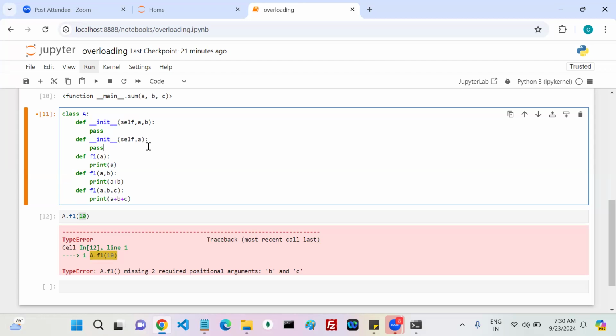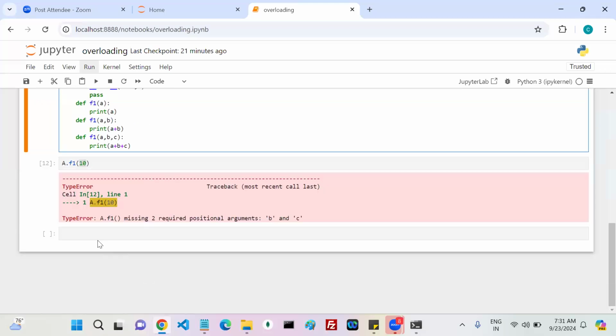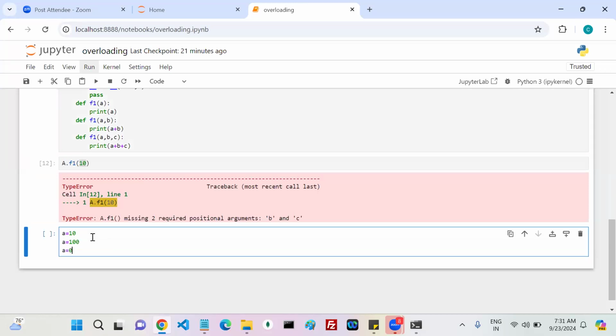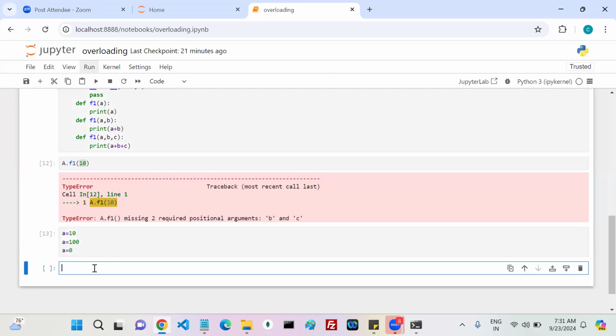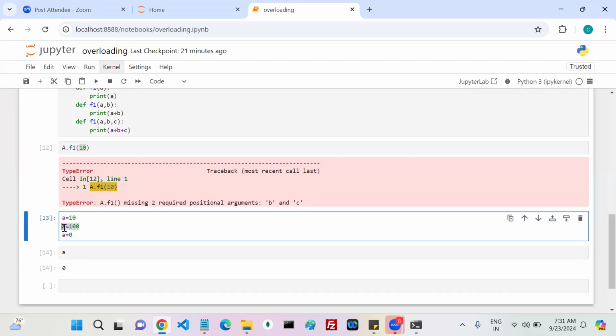The next one is operator overloading. At the time of polymorphism, I will tell you how operator overloading is going to work. Now if you write simply a equals 10, a equals 100, a equals 0, in general what is my a value? 0. This one you know, right? This is valid syntax, and this one is overridden by this one, and this one is overridden by this one.